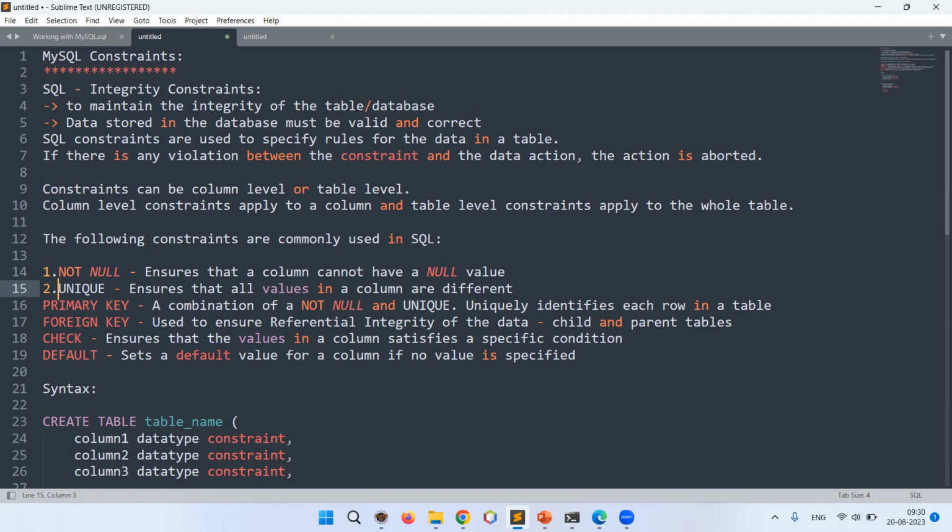Not just one column, you can actually make multiple columns unique also. So unique can be given at the table level as well, because that's not just for one column. It will be for combining multiple columns. So that we will see as an example. Okay, so unique ensures that all column values are unique. There are no duplicates.